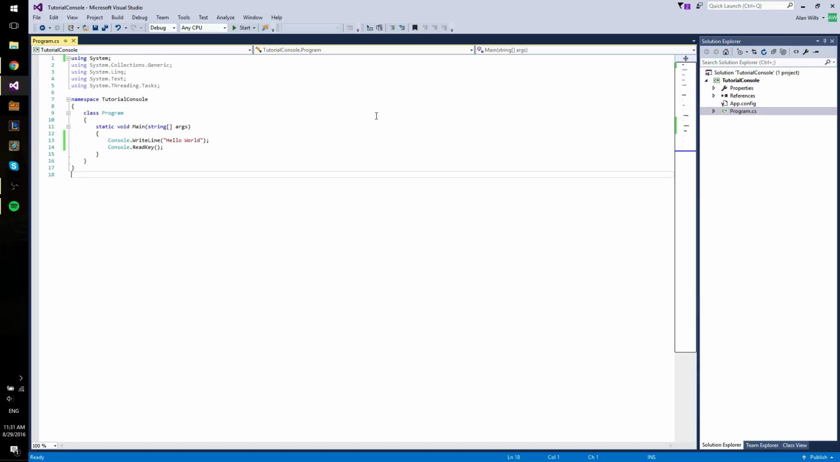In the next one, I'm going to talk a little bit more about what's actually happening here in terms of nuts and bolts, and we might do a little bit more with our console window.